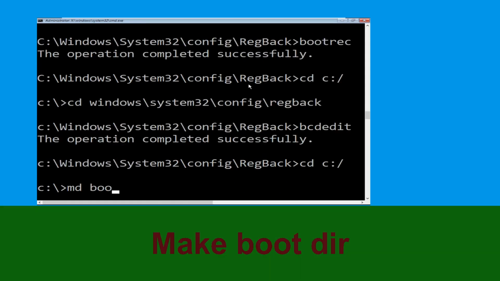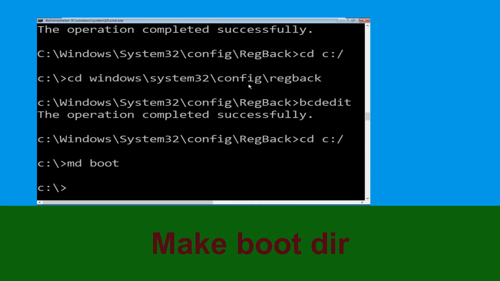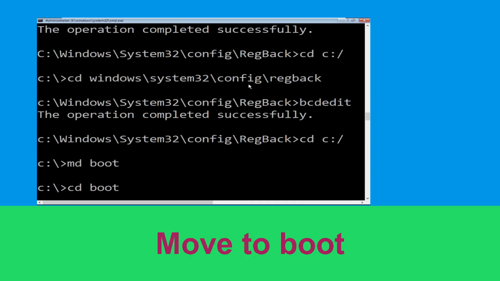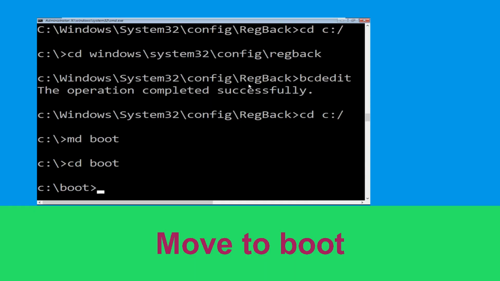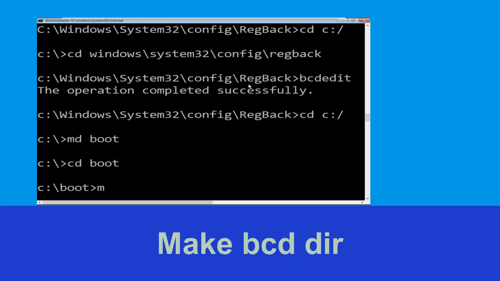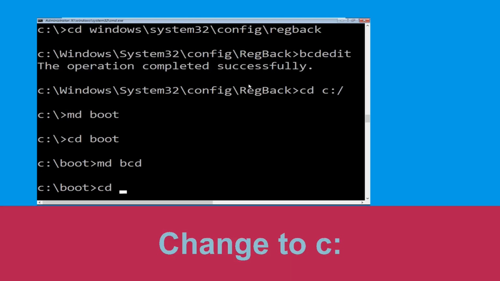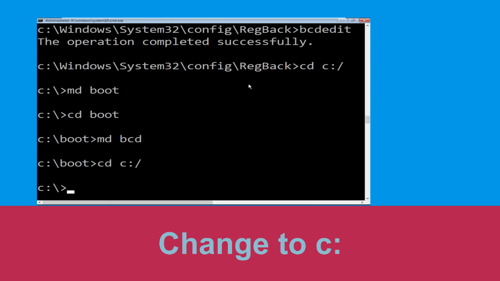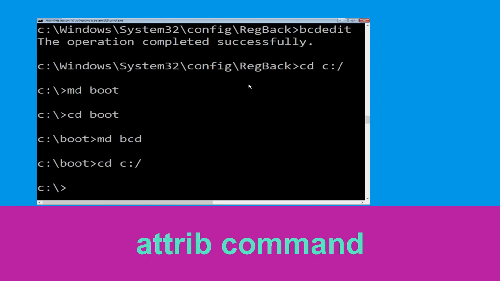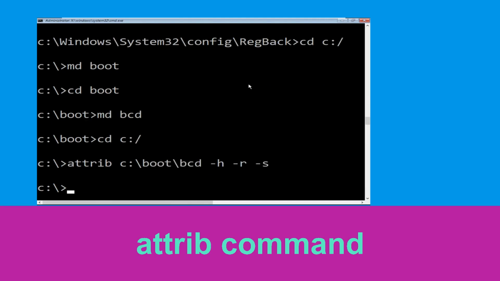Now type this: md boot and hit enter. Now type cd boot and simply hit enter. Now type md bcd and hit enter. Type cd c:/ and hit enter. Now type attrib c:/boot/bcd -h -r -s and hit enter to execute.